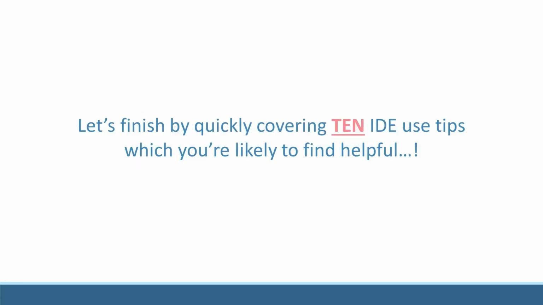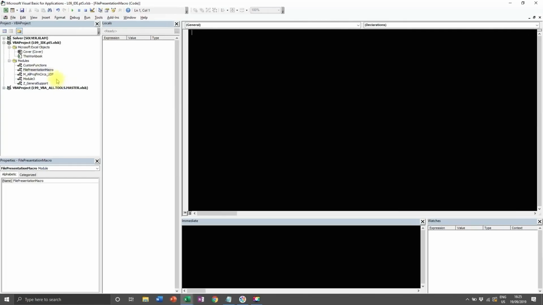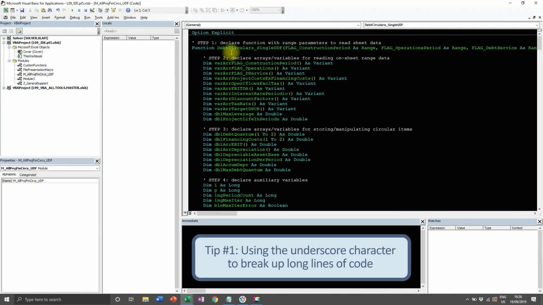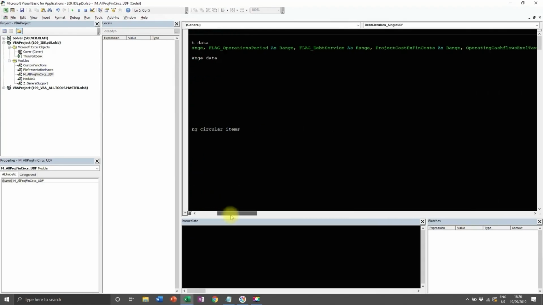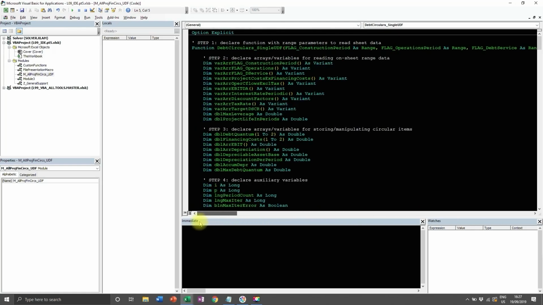Let's finish by quickly covering 10 IDE use tips which you're likely to find super helpful. If you have a code statement that's really long, you'll have to scroll to the right to see it and understand it in its entirety. That can be really annoying since you then have to scroll back, and it's just easier to keep scrolling down when you need to review your code.